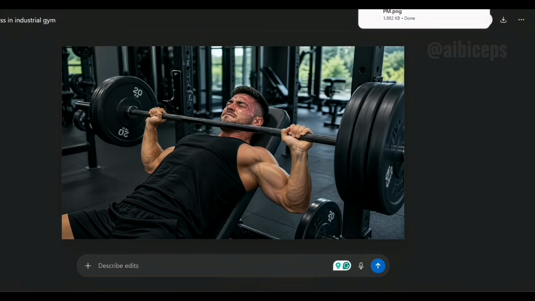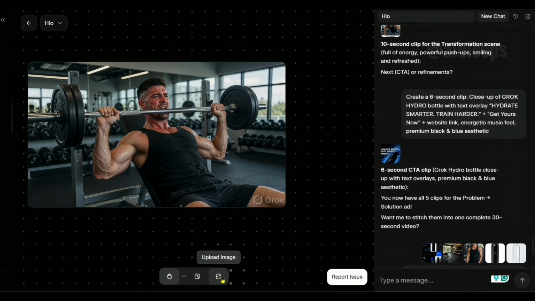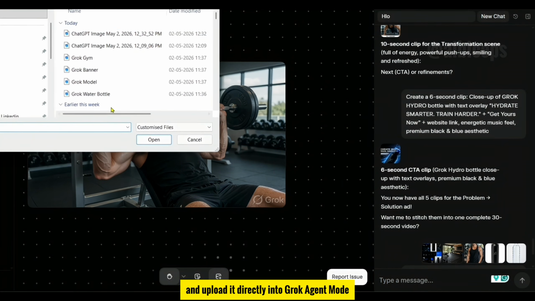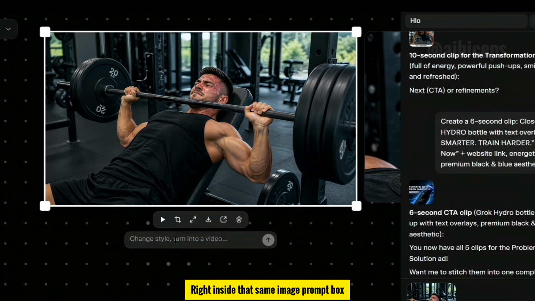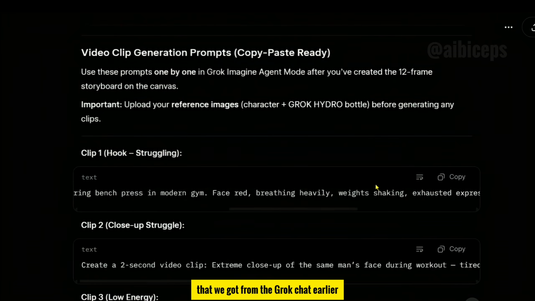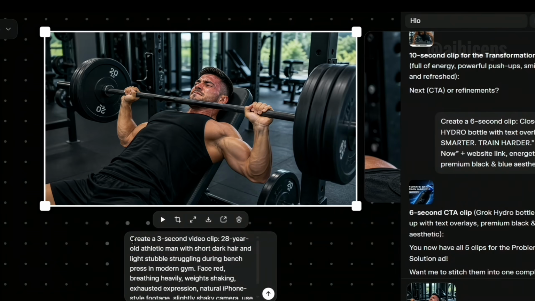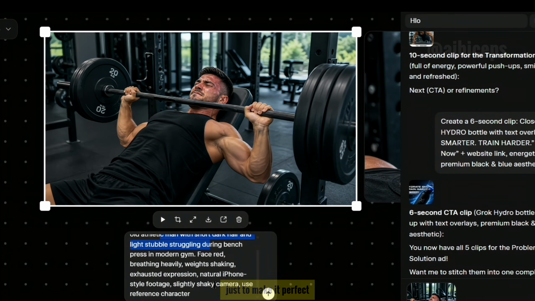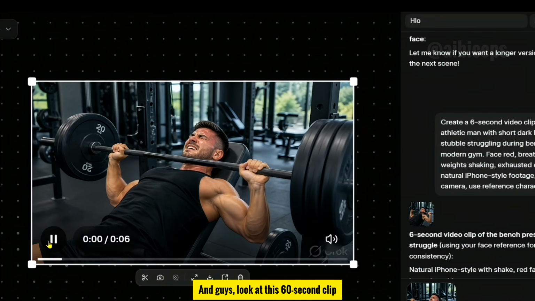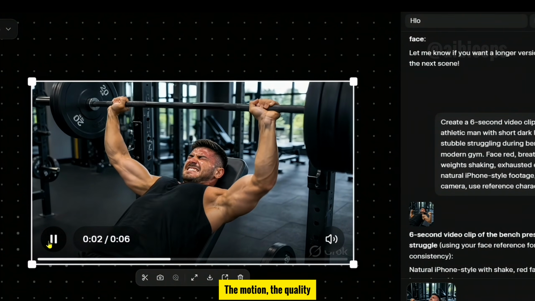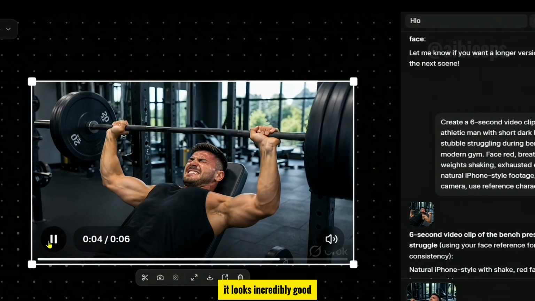I am going to take that winning image from GPT and upload it directly into Grok Agent Mode. Here's the cool part. Right inside that same image prompt box, you can paste your video generation prompt that we got from the Grok chat earlier. I pasted it in, tweaked a couple of words just to make it perfect, and hit generate. And guys, look at this 6-second clip. The motion, the quality, it looks incredibly good.